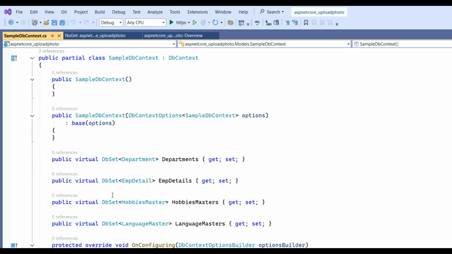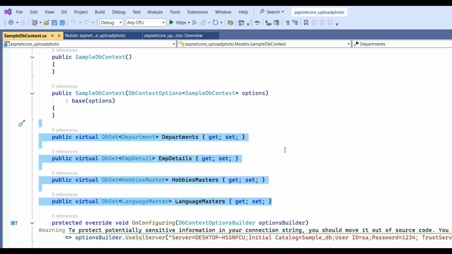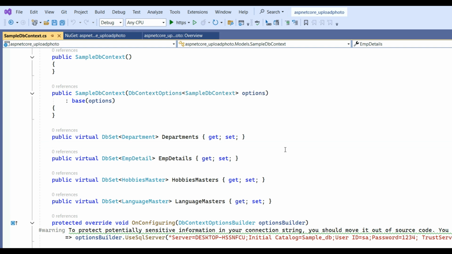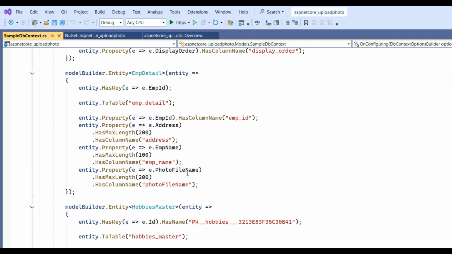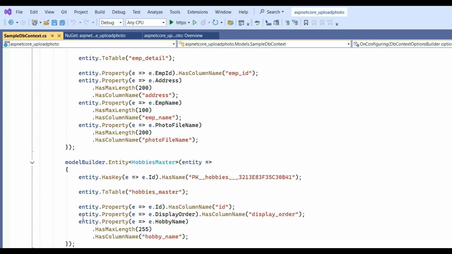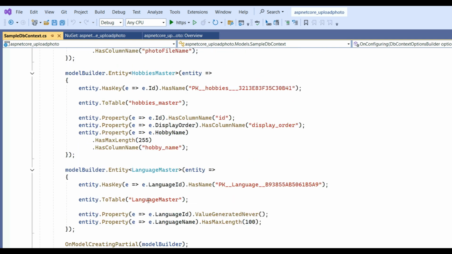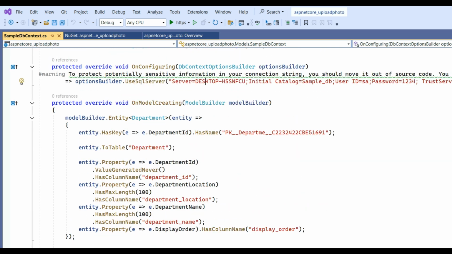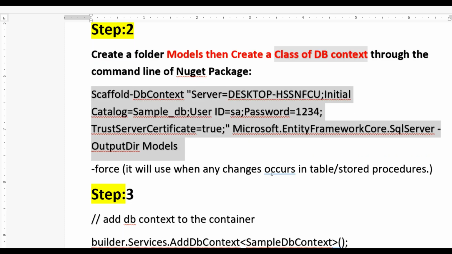In the SampleDB class, all the tables will be available as public virtual properties, so they will be available in your application. After that, there is a connection string. You can also shift it from here to another place for security. All the tables have properties, and their sizes will be defined. So you have created a SampleDB class which can be used to connect to the database through Entity Framework.